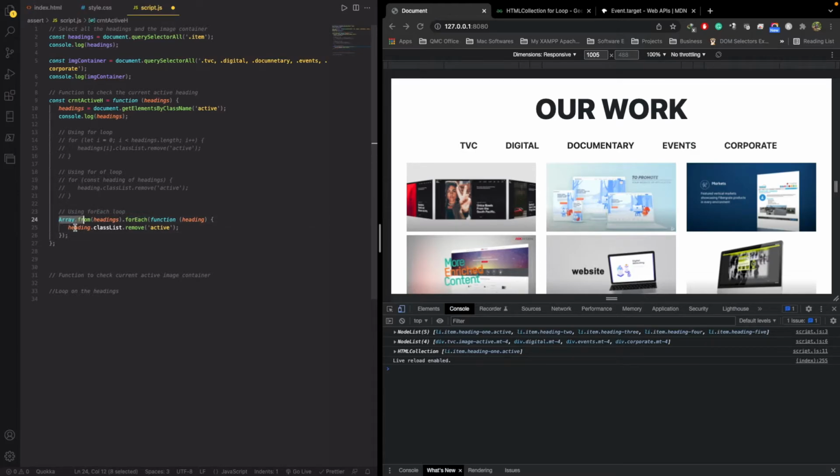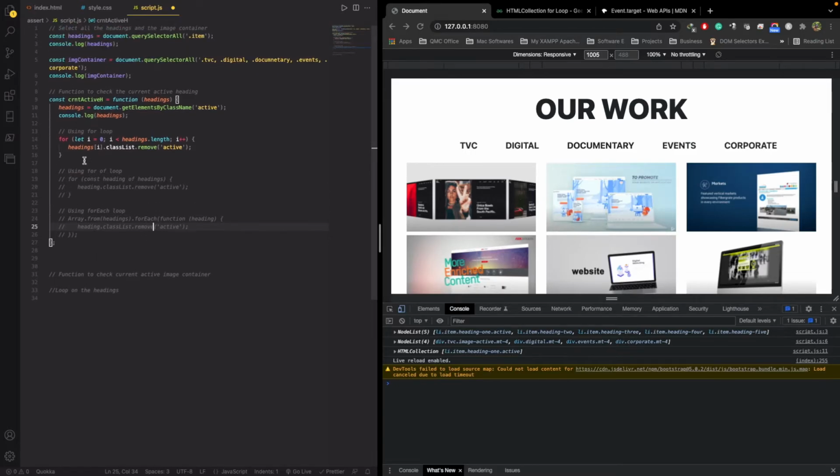You have to do Array.from to convert the HTML collection into an array. As I told you in the beginning, you can check my description and see the link, so you can have a look at it. Okay, all right, now let me comment this also, and then let me activate this using a for loop. Okay, we are now done with the current active heading.